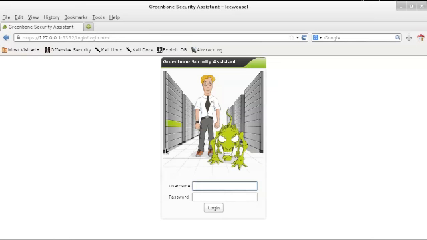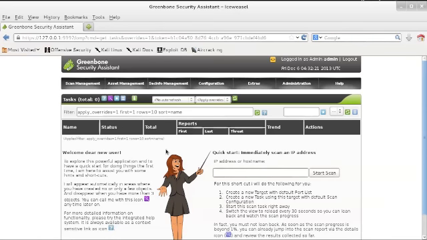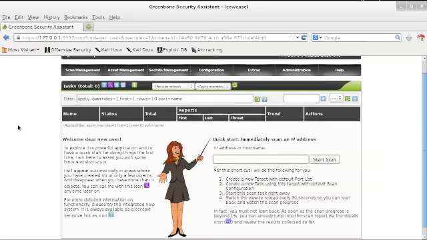So now what we're going to do is type in that username that we got at the beginning. If you remember, in the initial setup, it was admin. Then we're going to type in the password that we typed in the initial setup phase as well. And here we go. This is the home page for Greenbone Security Assistant.